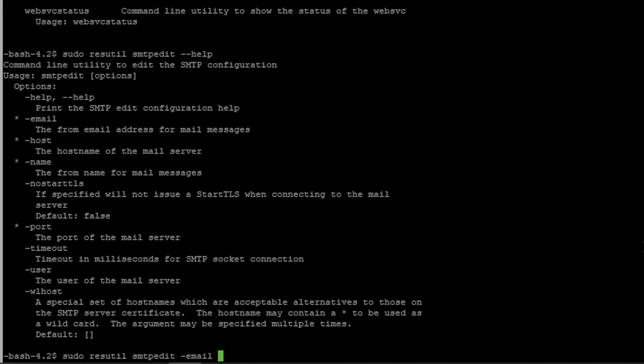All right, so the first flag that we're going to use is email. Of course, this is just going to be identifying the actual email address that we're going to be using to sign in and send those emails. So we'll go ahead and type that email in there that we're going to use.